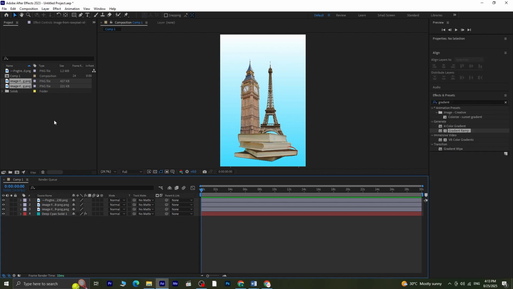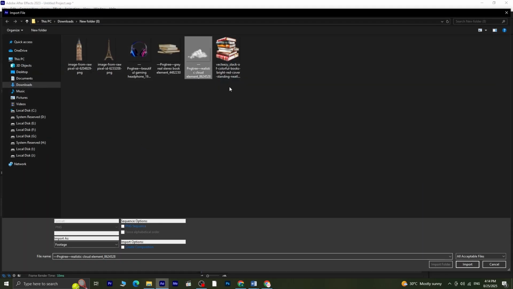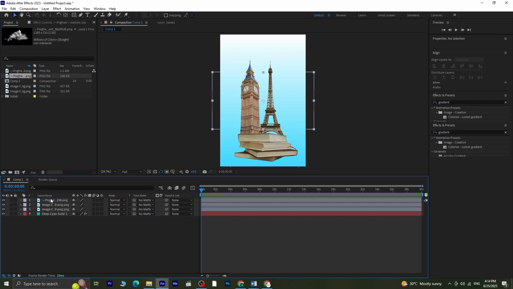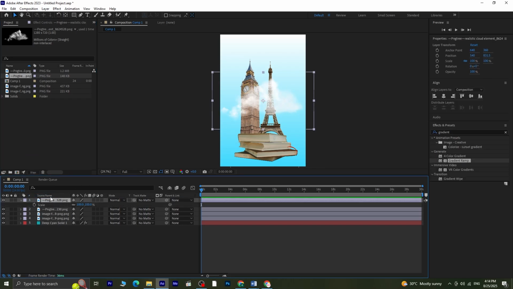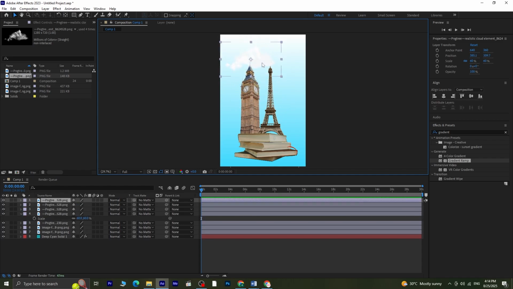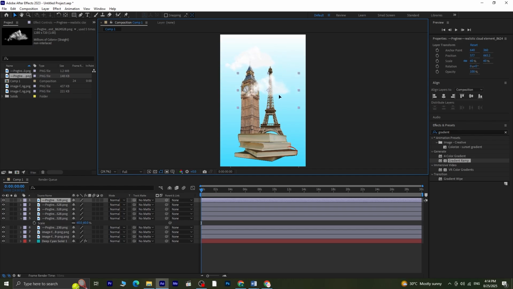After that, import the transparent cloud PNG. Duplicate it multiple times and arrange the clouds around the scene to create a nice layered sky effect.